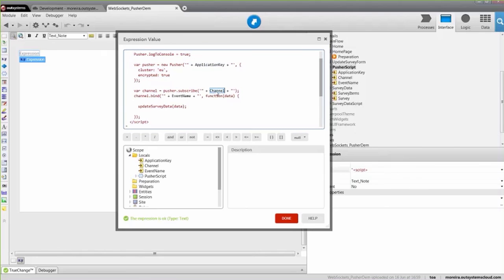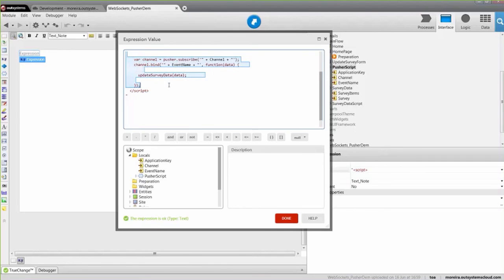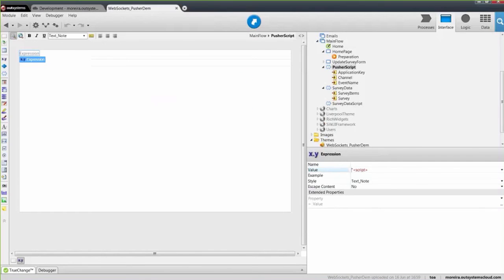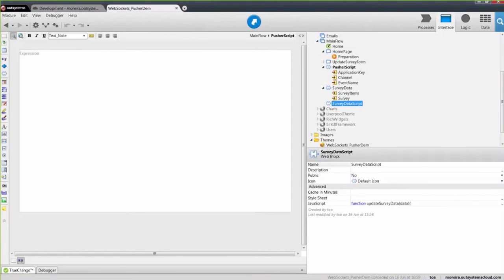Also, we have to define a channel, which is something that identifies the source of the information that listeners can bind to. And from that, you can bind to specific events. And we have a specific event that was created just for the survey data. So this is just the couple of lines that we have to support WebSockets inside a JavaScript or a web application, right? Now, the rest of the script that we have here is very simple.